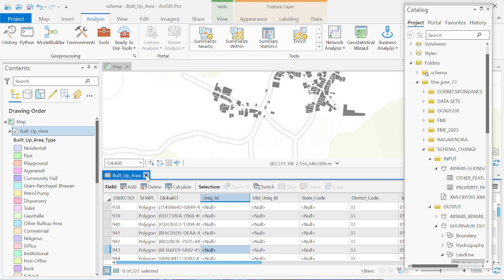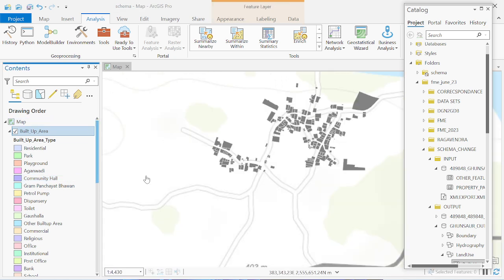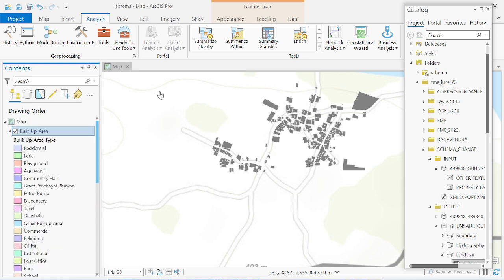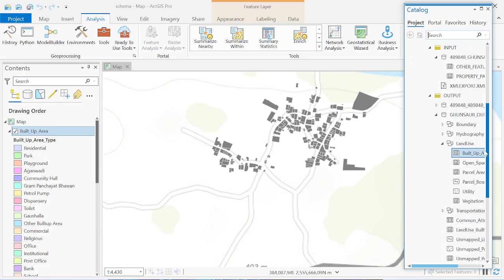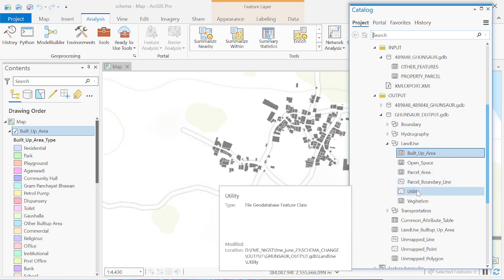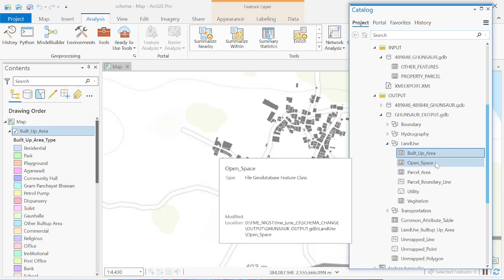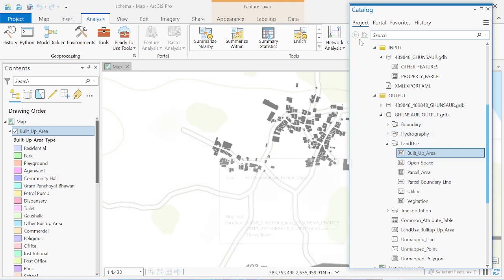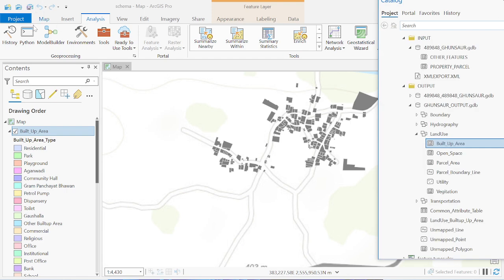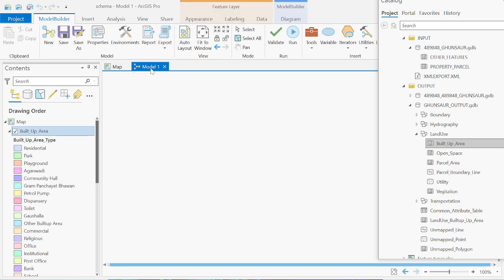Same way, suppose you want to do this for the whole geodatabase, for open space, parcel, property line, vegetation, whole, then you have to run this tool every time. But for that we will create a model builder. This is a very easy thing to create. I am going to show you how to create it. Just go to analysis, click on model builder. This is the model builder window.